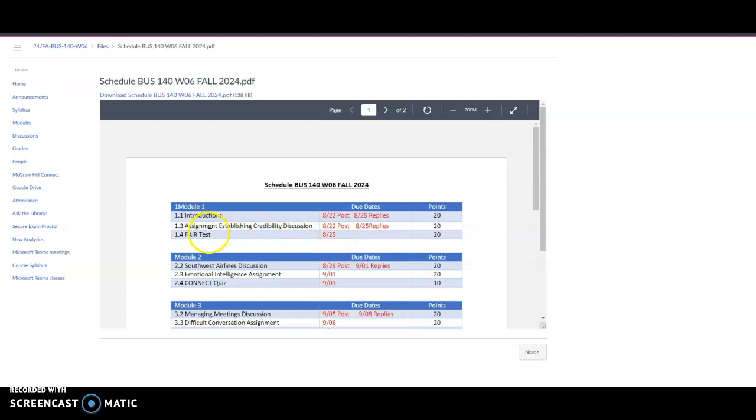The next item here on the schedule is the assignment for credibility discussion, another discussion for 20 points, and then the 1.4 fair test assignment due on the 25th of August for 20 points. If you look at Module 2, you'll see that that's essentially structured the same way. There's a discussion post, there's an assignment, and then there's a Connect quiz. Now, I'll have more to say about Connect here in just a minute, but there are several Connect assignments that you'll complete throughout the course. Well, this is what the course schedule looks like.